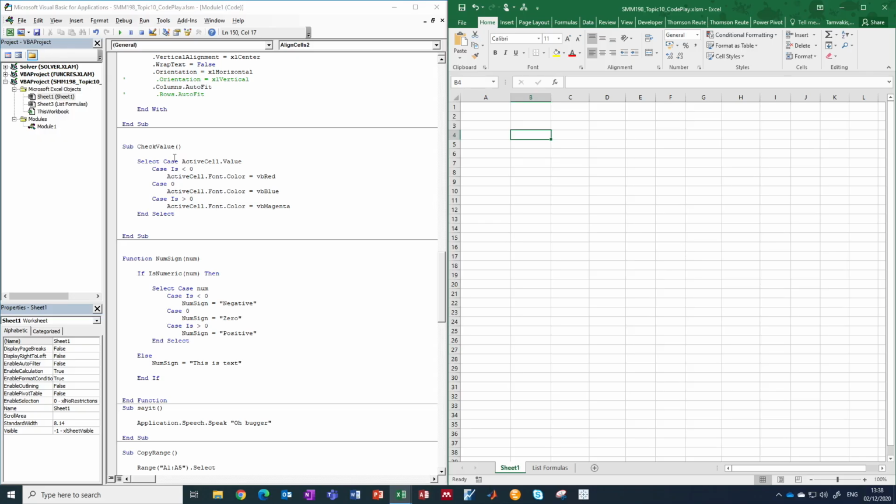one if inside the other, we do select case. And what do we select? The value of the active cell. And what do we check? In the case that the value is less than 0, make the font color red. If it's exactly 0, make it blue. If it's greater than 0, make it magenta. And then end. So this checks a number of cases.